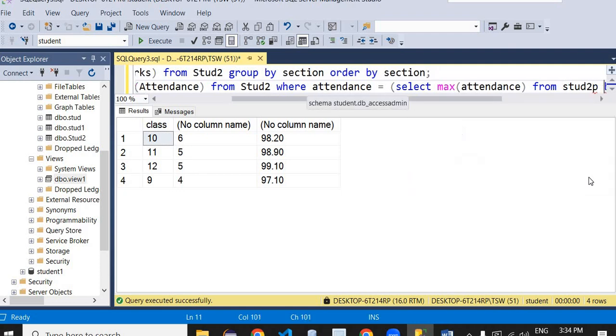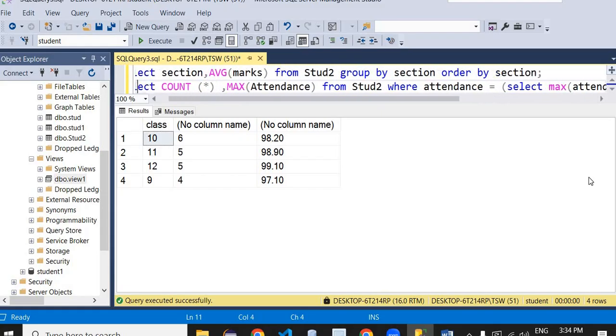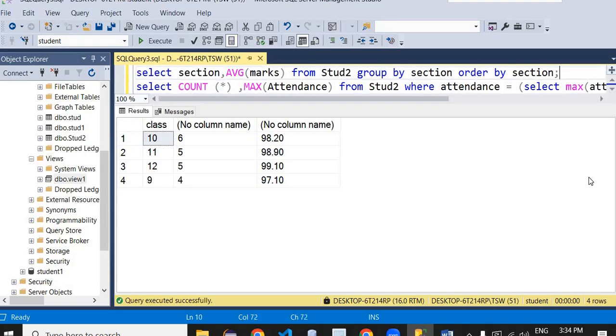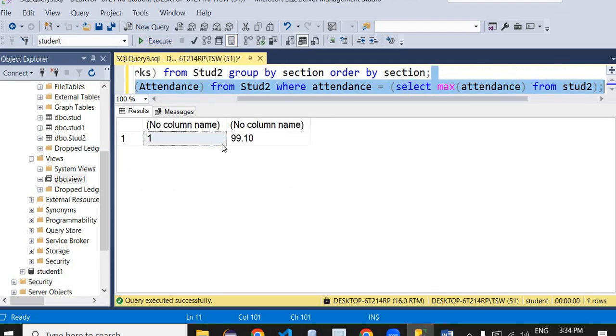Step 2. From step 2, this function is returning me the maximum attendance, and if my attendance is matching, then I am showing that attendance and taking a count of it. So I'll run this and let's see. So one student has 99.50 as the highest attendance, and that is only one student.